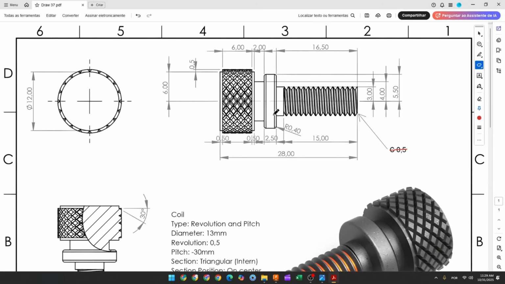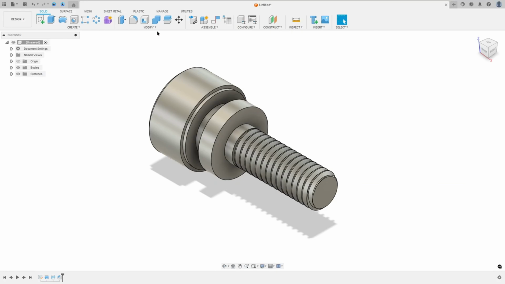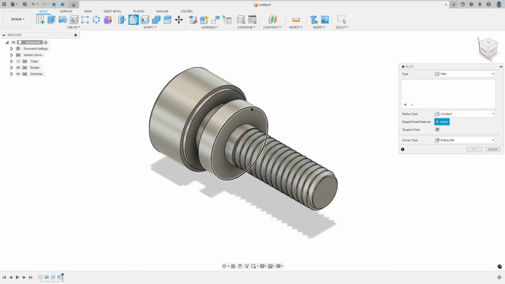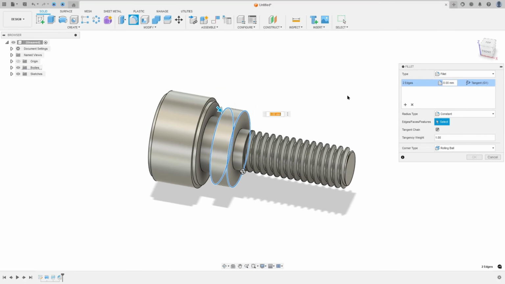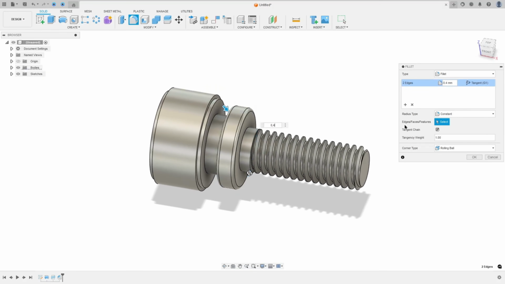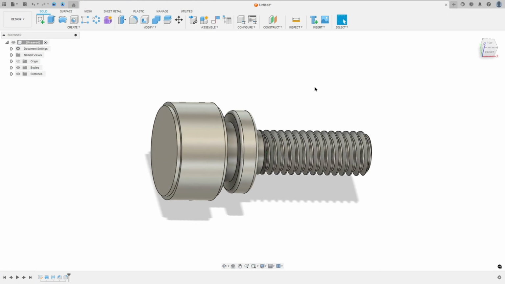Now let's create this fillet here, 0.4 millimeters of radius. So go to modify, select fillet, select this edge and this edge here, 0.4 millimeters, and press OK. We made this.